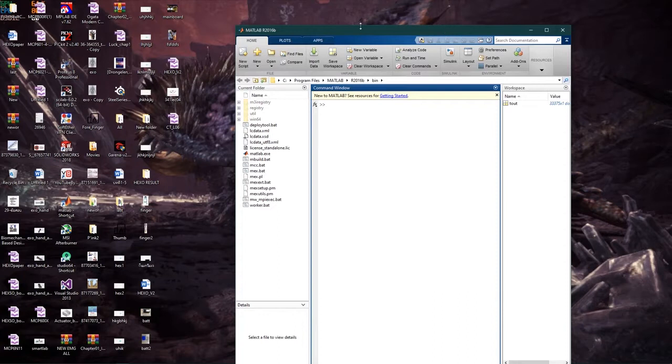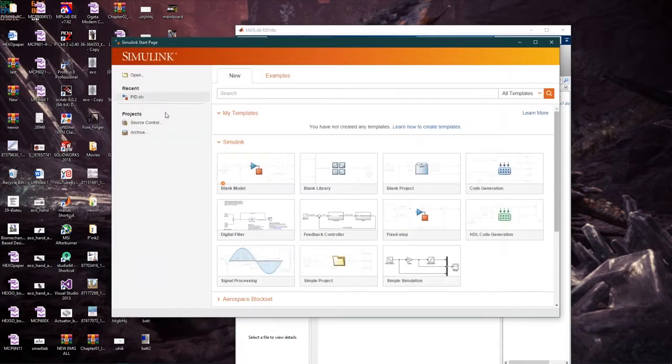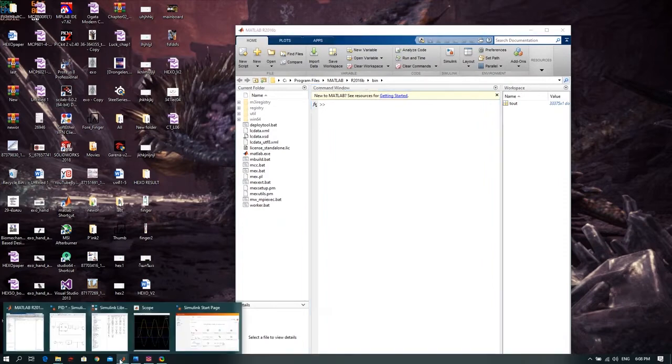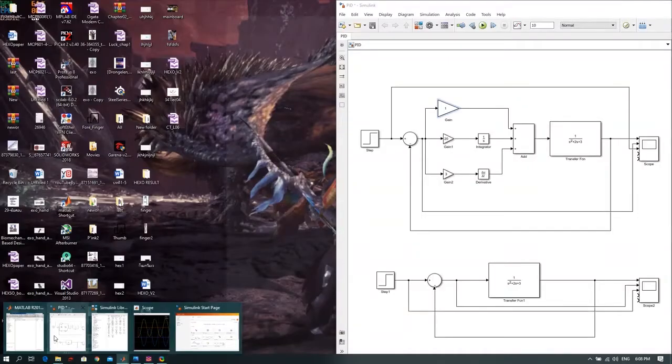Okay, next we're going to do a simulation, to help you know more about PID control and how it works. First, open MATLAB and choose Simulink and choose blank model to write the PID function and to see a PID simulation. And I already finished it, so I will show you a finished one. Here it is.